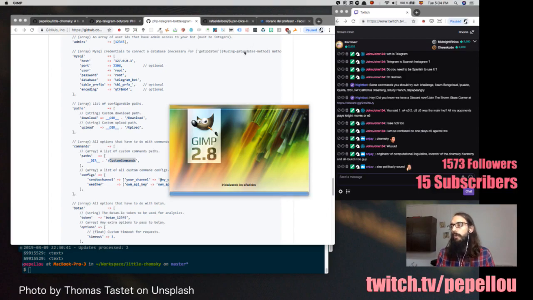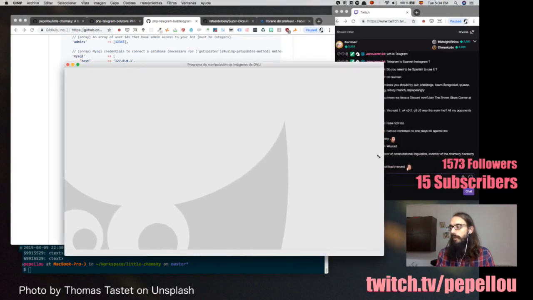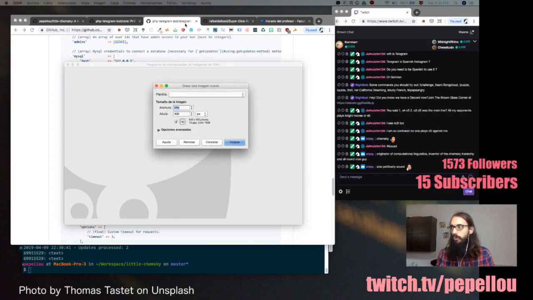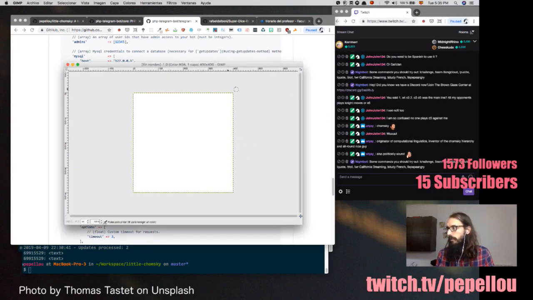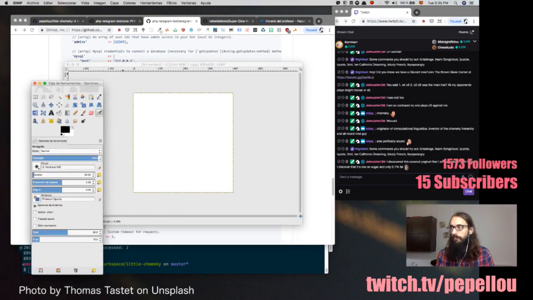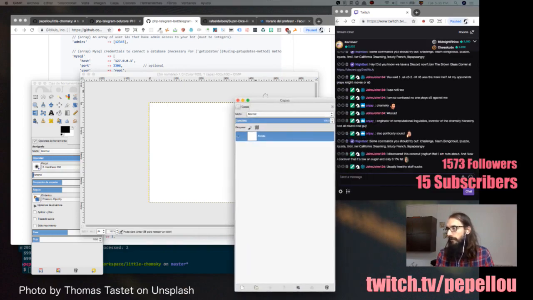GIMP. Come on, open GIMP. Okay, let's do a new image. Square image. Let's say 400x400. And so we need to do a robot, guys.